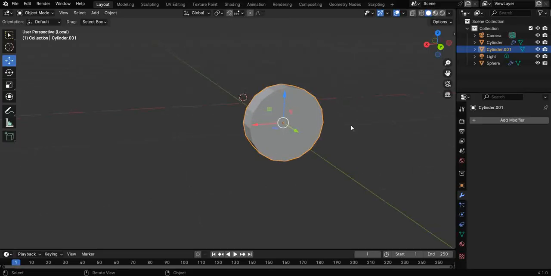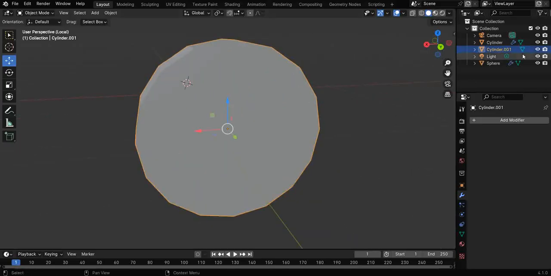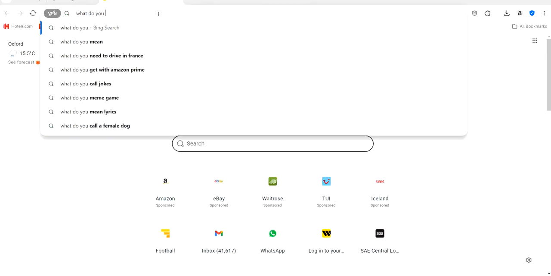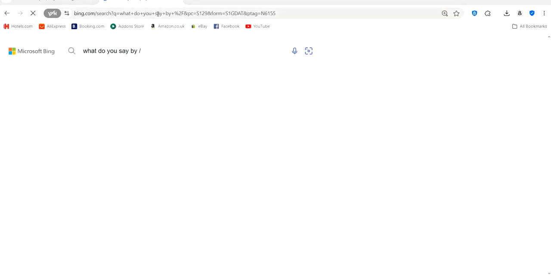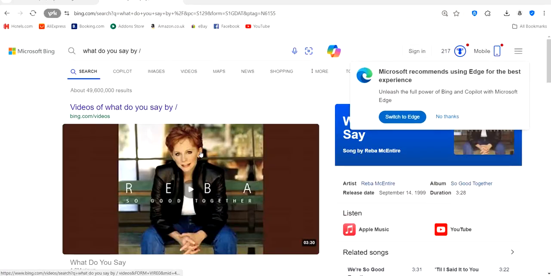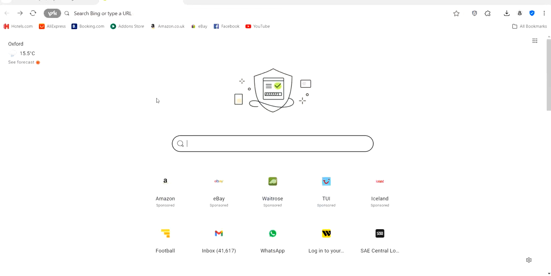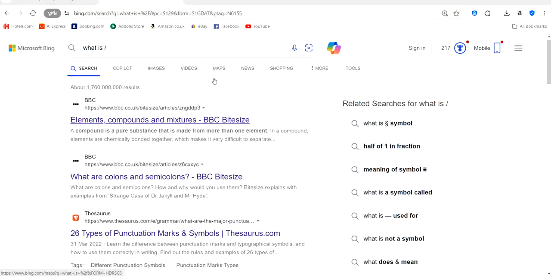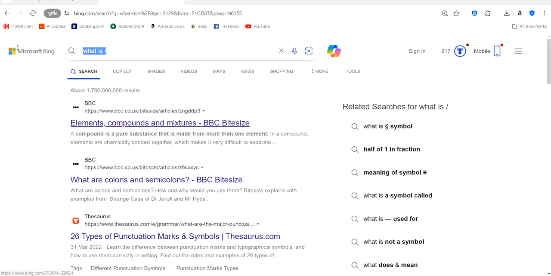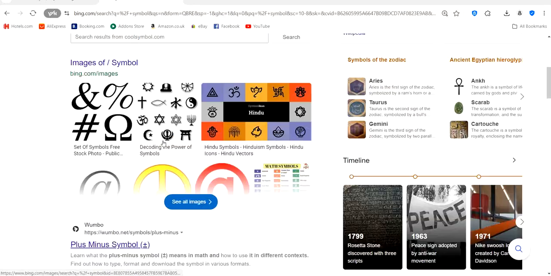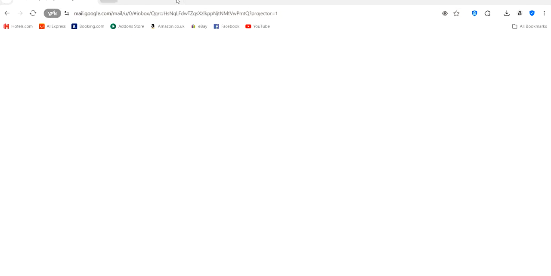Okay. Press this lovely button. So zoom it in, or you can just, I don't know how you say it. Yeah, this button again. What do you say? What does this mean? What do you say by? No, that's not what I mean. No idea. What is? No idea. Don't really care.